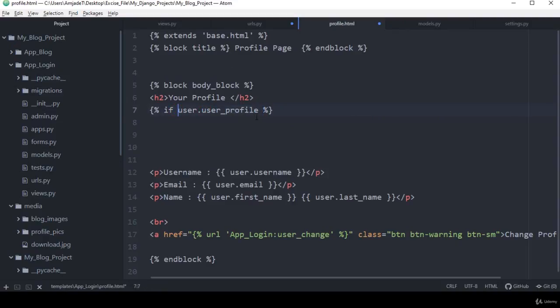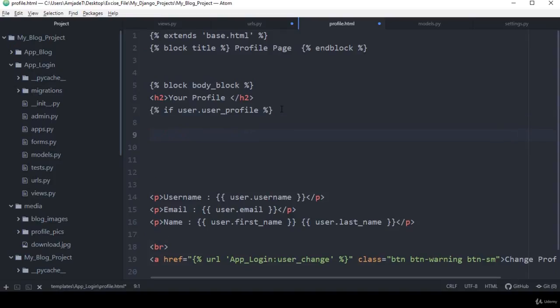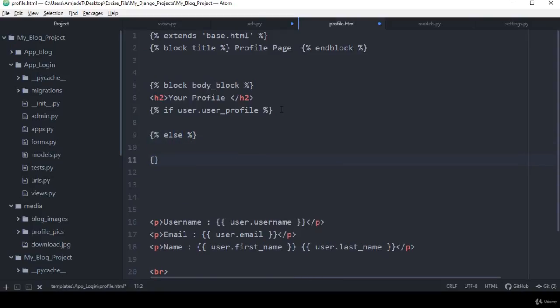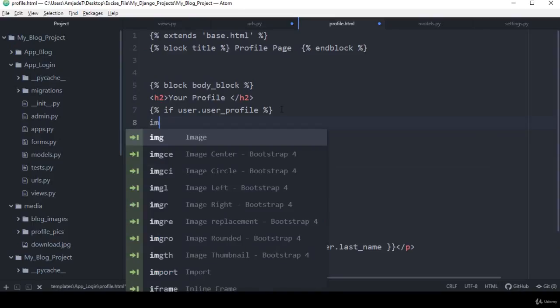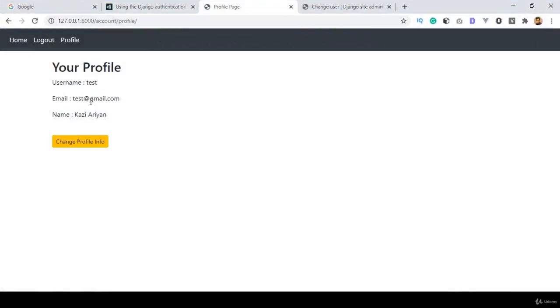Then after that, here I want to do: if this user has a user profile, then I want to add one of the images. Else it should display our default image. So I name it another one as else, and after that we have to end it. That means the end if condition, right? So here I want to load one image tag, image src. The image src should be our dynamic image, that means whichever image this user updated.